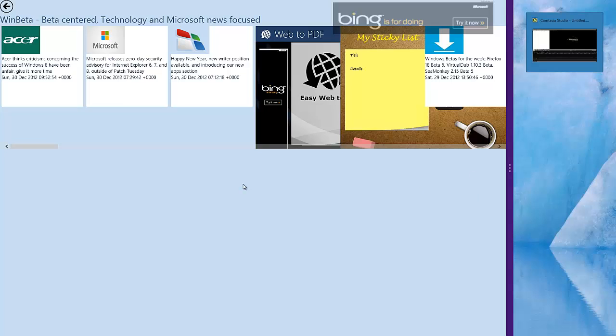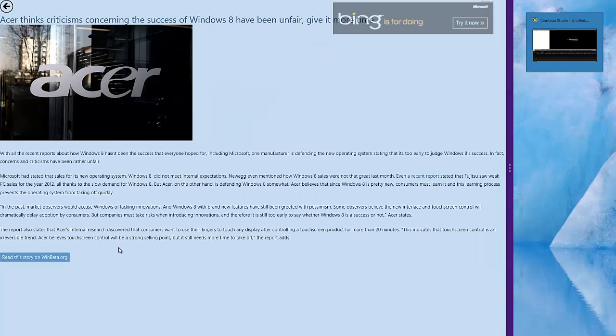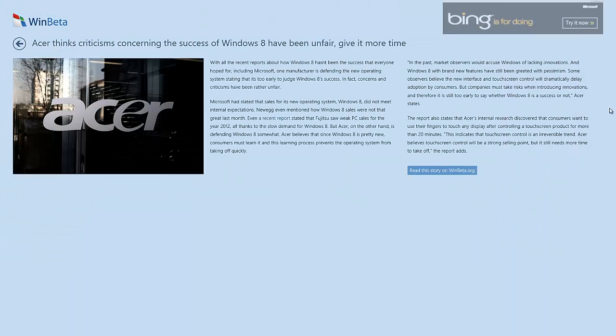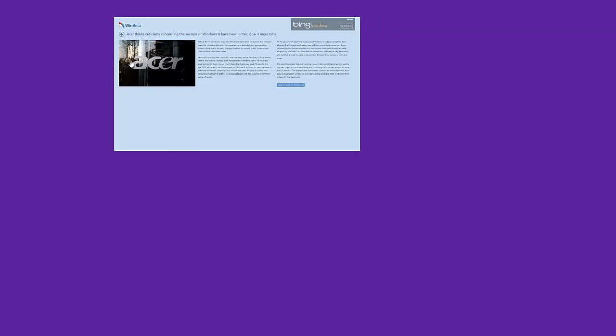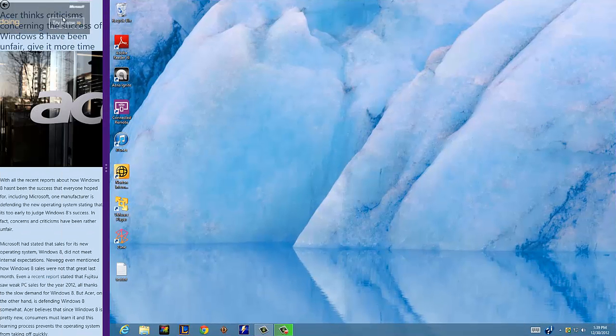Now this is the Snap View when the majority of the screen is using the app. So when we click on this first article, you see it's read that way, and then when you want to go full, you see it's oriented that way. And then when we go back to Snapped and then we bring in the desktop, it goes back this way.